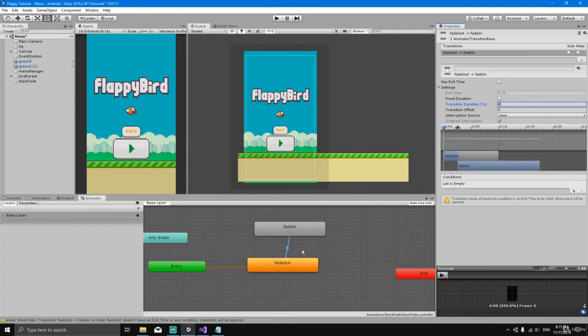And now we have to create a trigger to go from fade out, from this state, to this one. Okay, so we're going to create it from here where it says parameters. So here on the left, it says layers and parameters. So make sure you're in parameters and click this plus sign over here. And we're going to set it to trigger. And we're going to call this trigger fade out. So this is going to be our trigger.